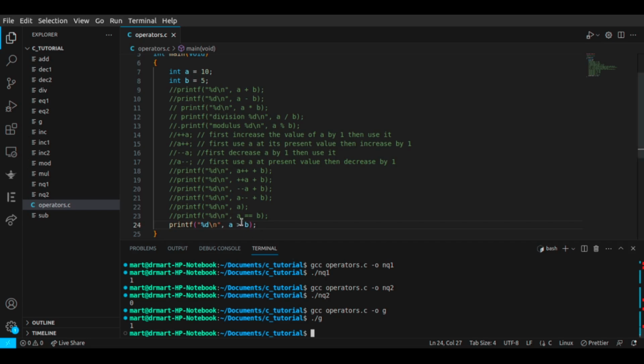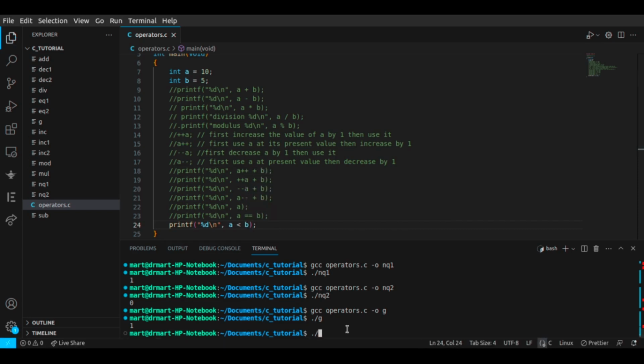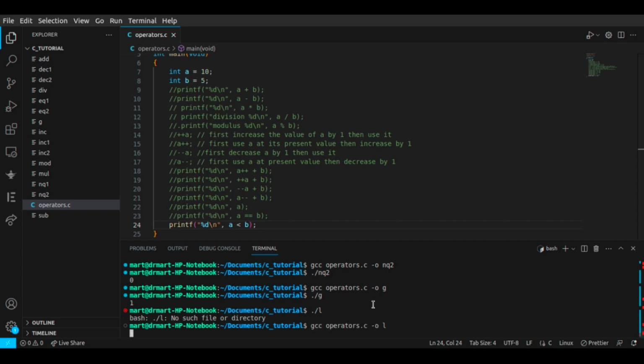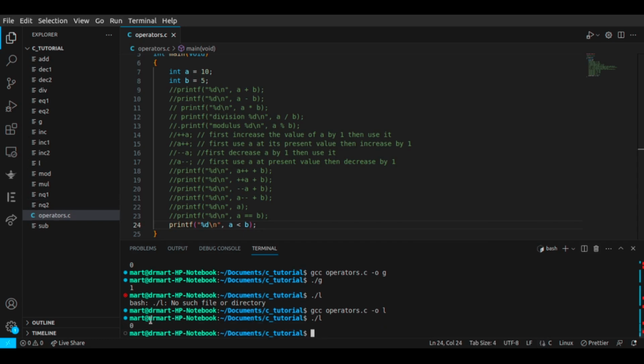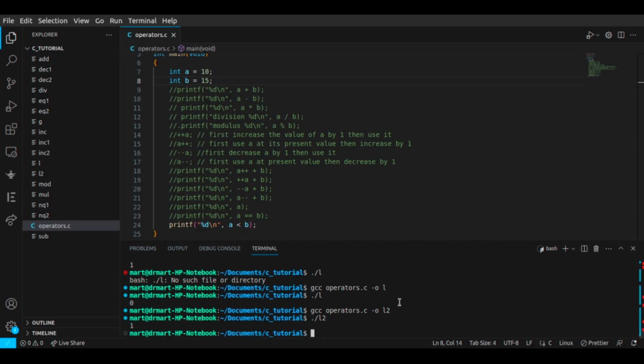So that's correct. So is A lesser than 5? Is 10 lesser than 5? Oops. Compile. So we get 0, meaning it's false. So this expression is false. But let's say we make B 15. So let's do L2. So you see 10 is lesser than 15. So this expression becomes true.